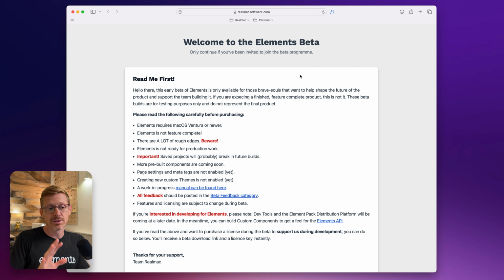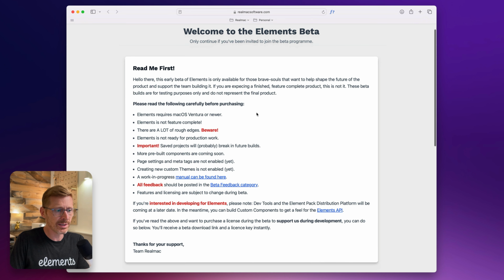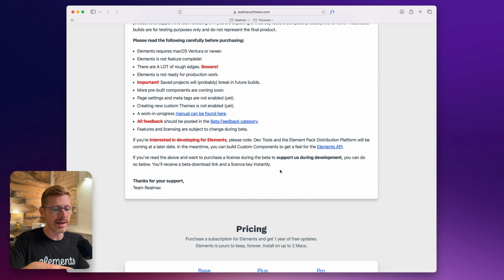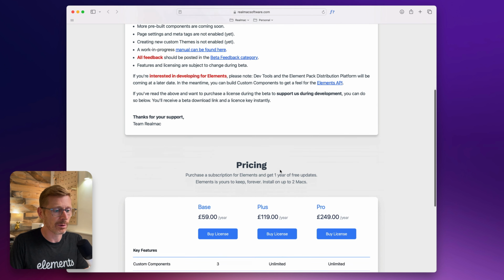But for those that do want to support us and want to use Elements, you need to read through all this, which just gives you a little update, and then you can scroll down to the pricing. Now, we've already been working on the pricing with the small beta group we have, working on feedback to get something that seems reasonable, has a good feature set, and will hopefully work for everyone.